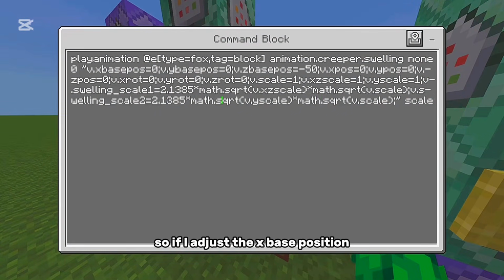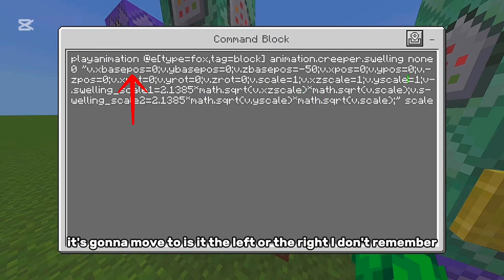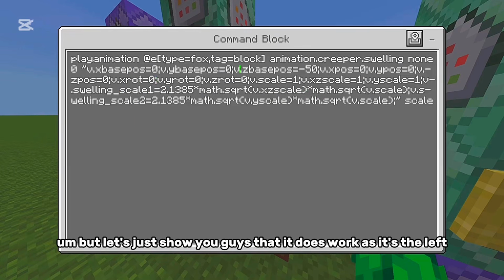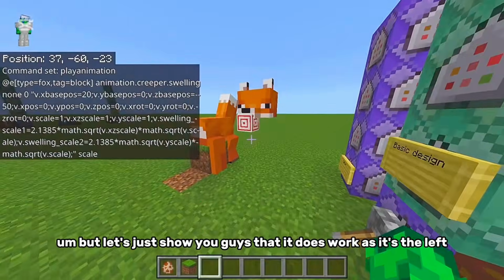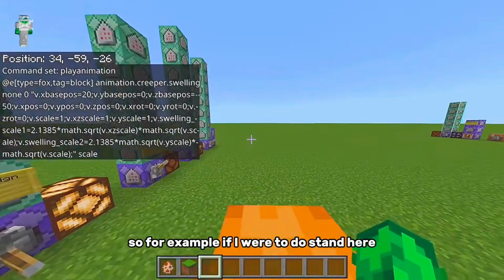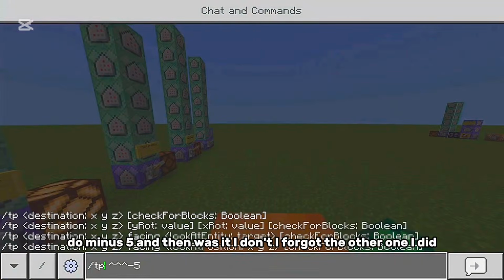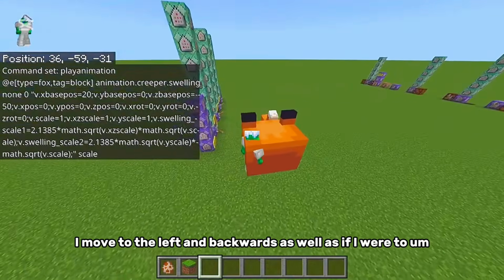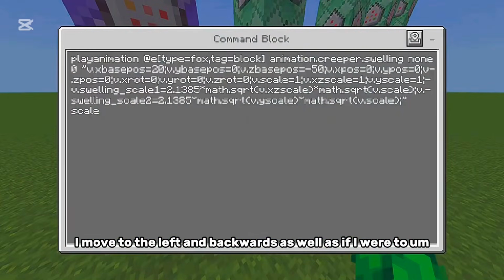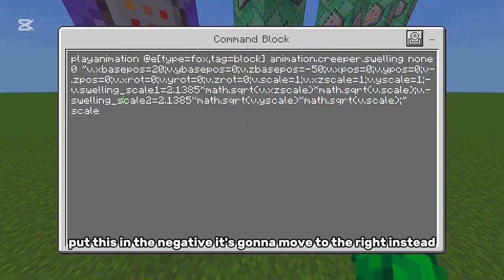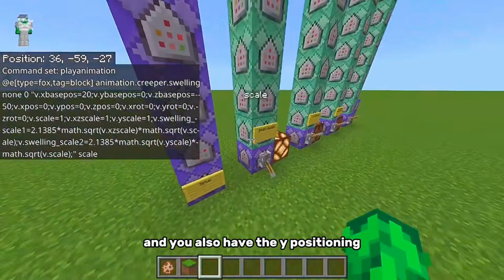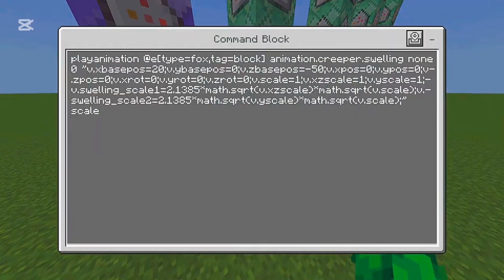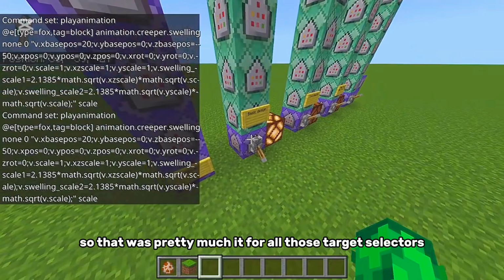So if I adjust the X base position, it's going to move to, is it the left or the right? I don't remember. But let's just show you guys that it does work. As it's the left. So for example, if I were to stand here, do -5, and then I forgot the other one I did. But as you can see right here, I did move in the same direction. I moved to the left and backwards. As well as if I were to put this in the negative, it's going to move to the right instead. And you also have the Y positioning, and basically it just works like the carets. So that was pretty much it for all those target selectors.